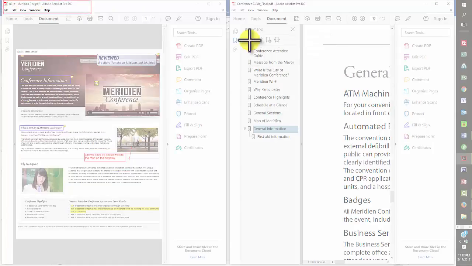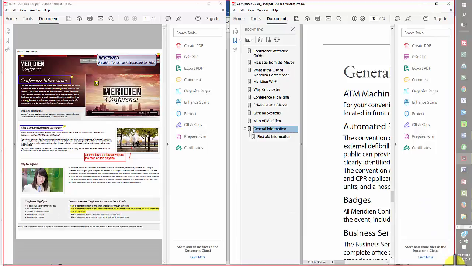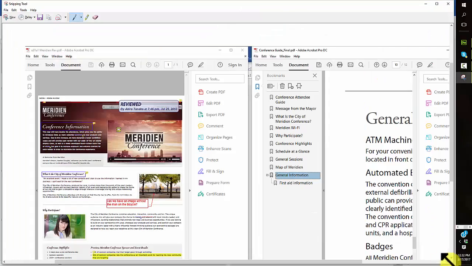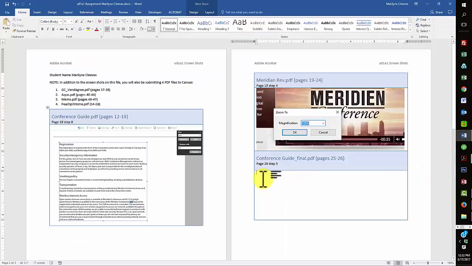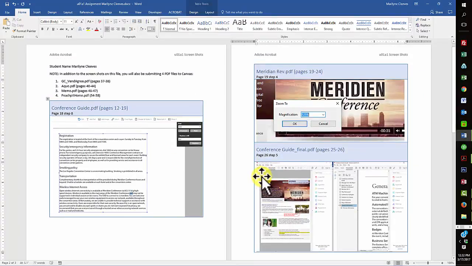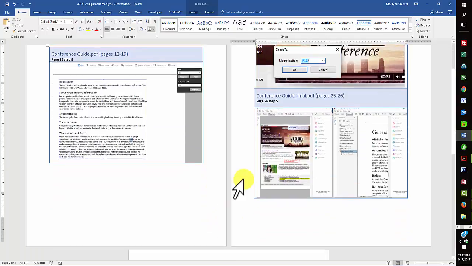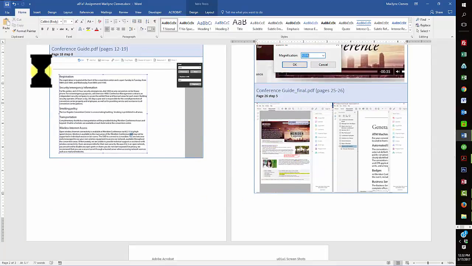And grabbing it. Edit, copy, and coming back to my Word document and pasting it in the table. And a small view like that is fine. That's all I need. So go on to the next one.